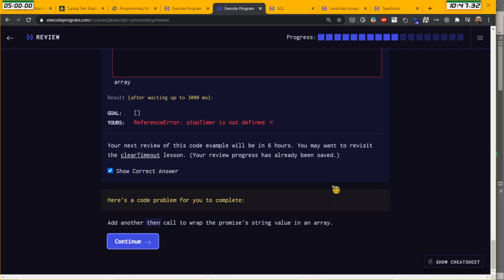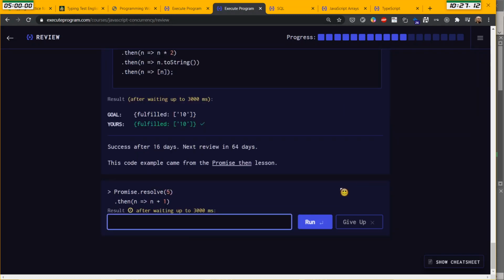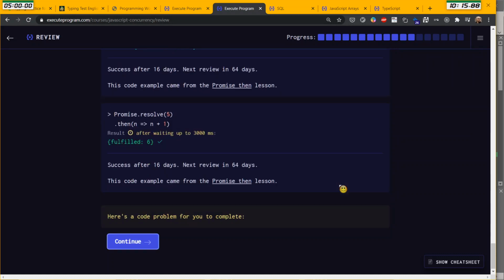Add another dot then call to wrap the promise string value in an array. Sure. So we will say dot then, and we take n and return n in the array. Go. Promise resolved, so this will be 6, and this will be fulfilled, 6.